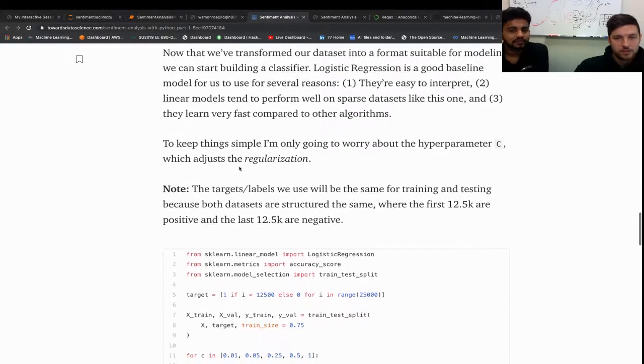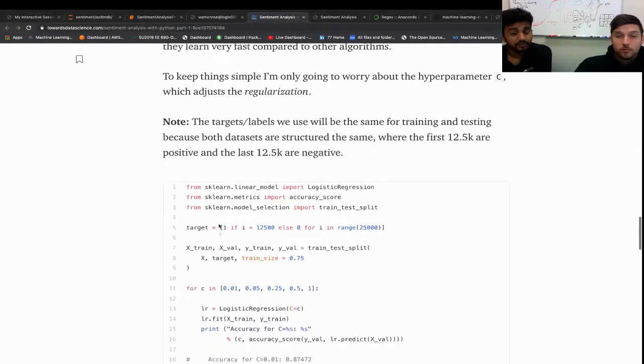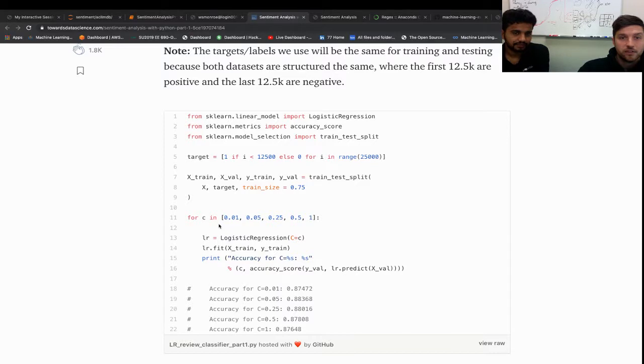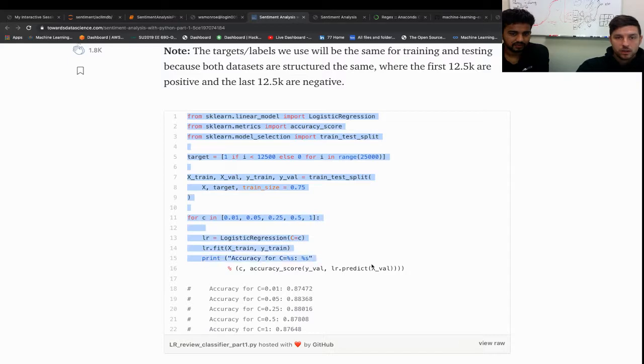All right, so we're going to come down and keep on going. We're going to build our classifier. As we've seen previously, there are lots of different ways to build a classifier. Right now, for this purpose, we're just going to look at logistic regression.